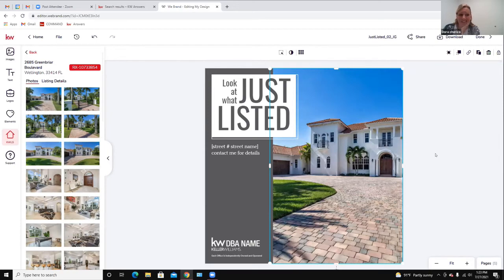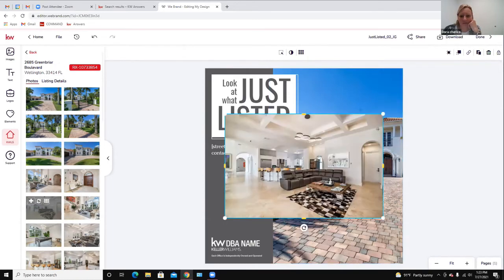Pretty easy, right? If I wanted to add another image, let's say I wanted to add this image here, I would just hit the plus sign. It's going to drop it. See how it just drops it here? When you go to the top, you'll see these four circles on any element that you ever choose. It all works the same way.